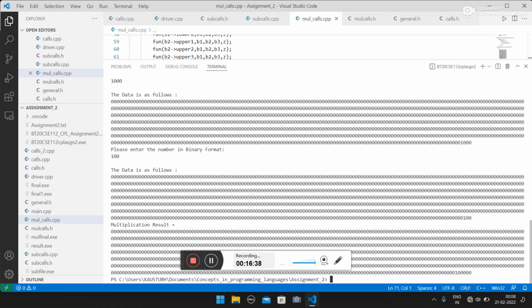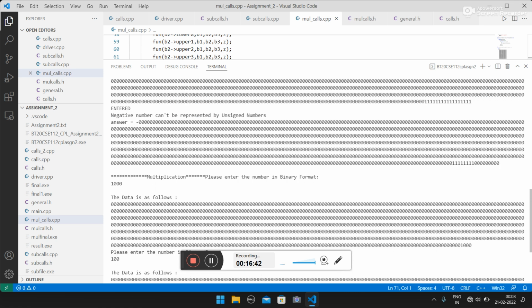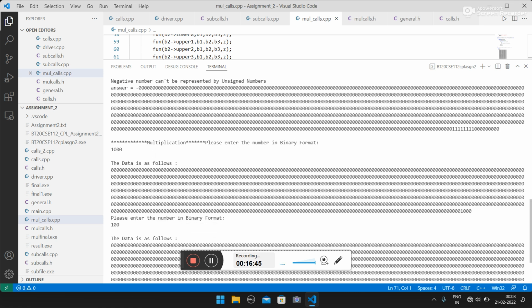So here subtraction, multiplication, and the additions are done for the big int data type, which is a 1024 bit number.